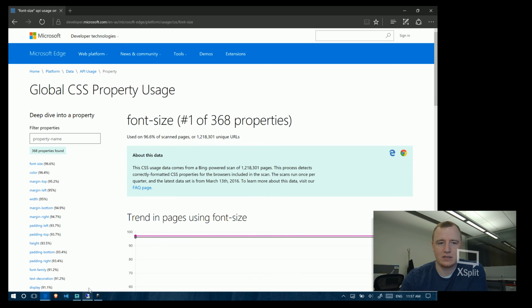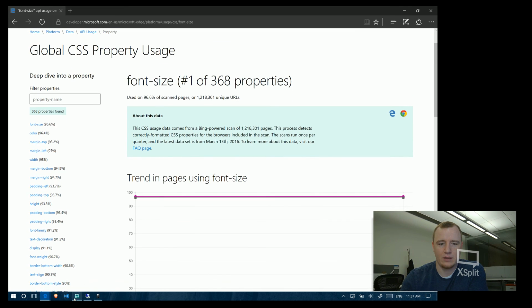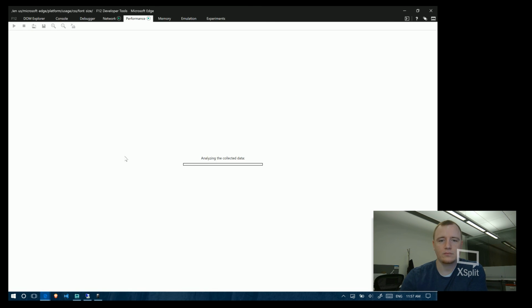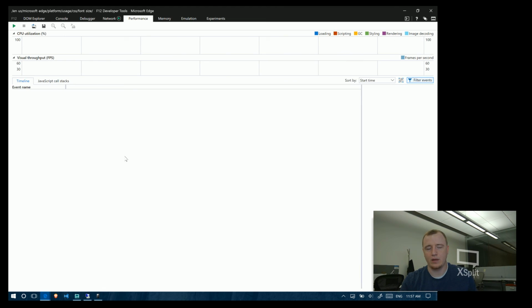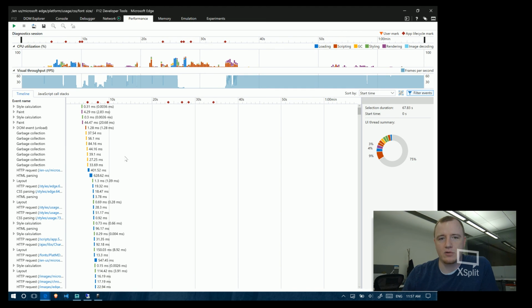Let's go ahead and stop our performance trace. And we'll see what we get here. So we're analyzing the collected data. This again is kind of pulling everything into such a view that we can make sense of it. Nice graphs and stuff across the top.